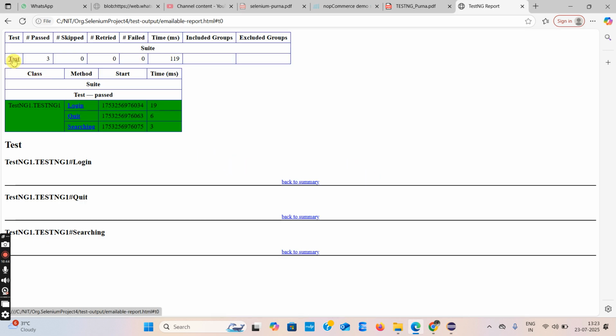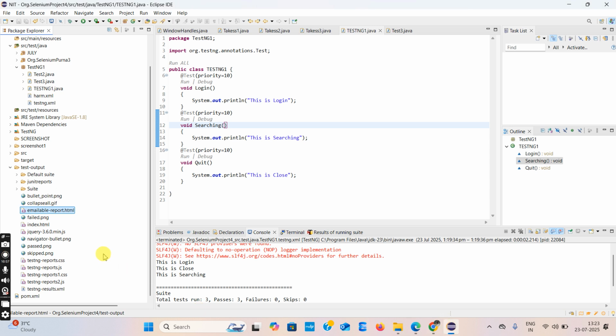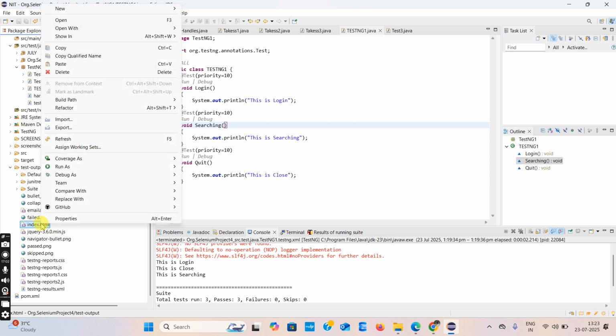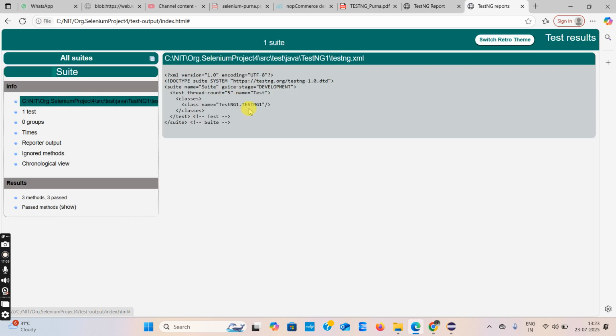If you click on the test, three will be TestNG. This is the file name: login, quit. And after that, if you open what? See here, index.html. I can open this also. Right click on this and open with system editor. See here, this is my code. I can write in my XML file like this. Suite, test, classes. In that, this is the class name.